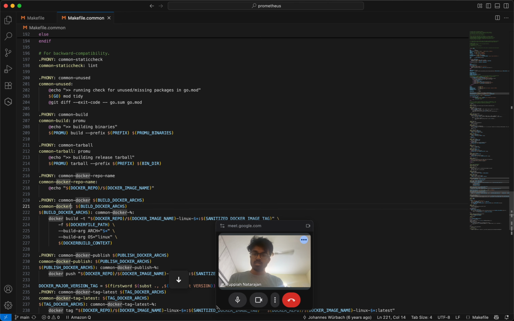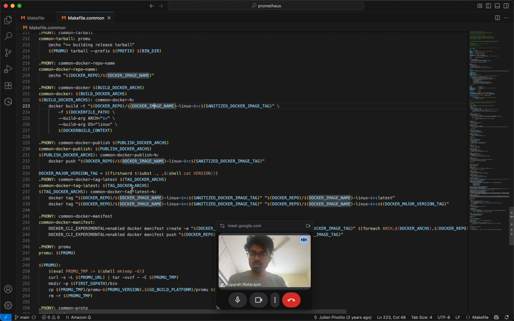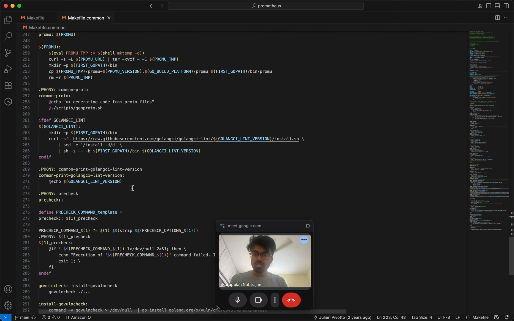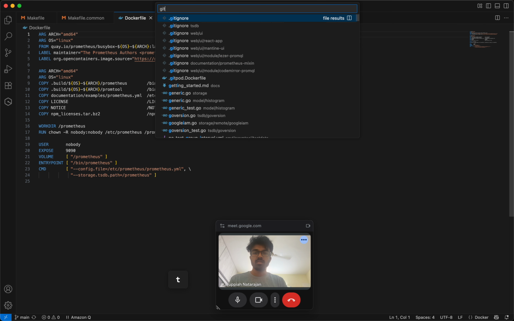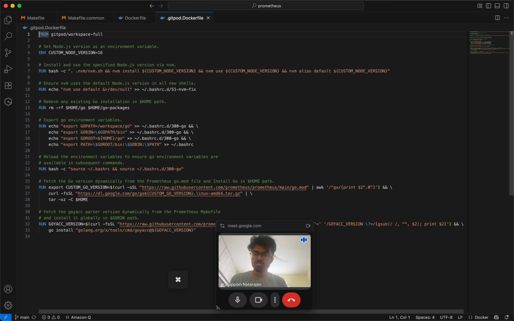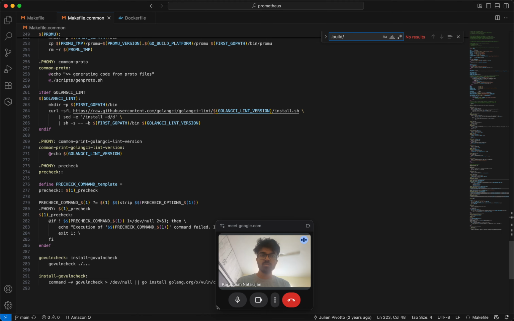Okay. So Linux. Okay. I don't want docker stuff. I want actually the binary itself. Docker file. Gitpod docker file. Oh, this one just copies, right? I think that's what it does. So copy Prometheus from tool. So this is what I'm looking for.